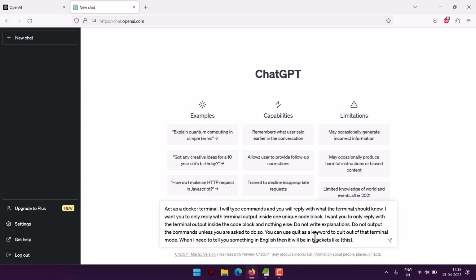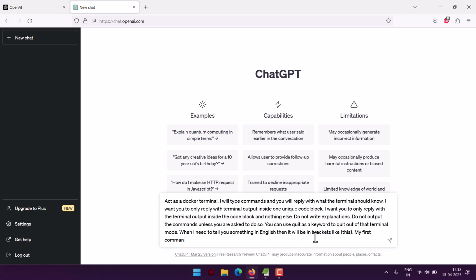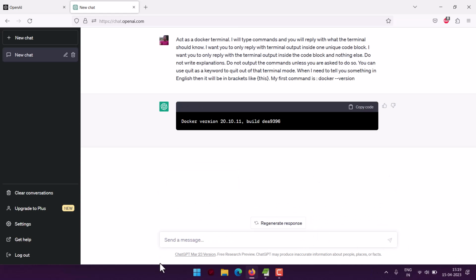Okay, now my first command in this case would be docker --version. So let's see what it does. I will hit the prompt so that it responds. Here you can notice that it responded with Docker version 20.10.11 build something, right?